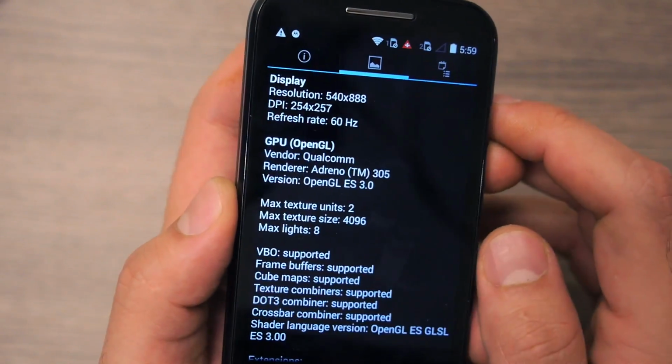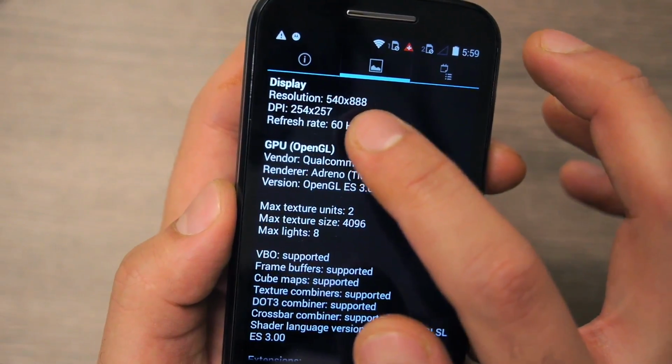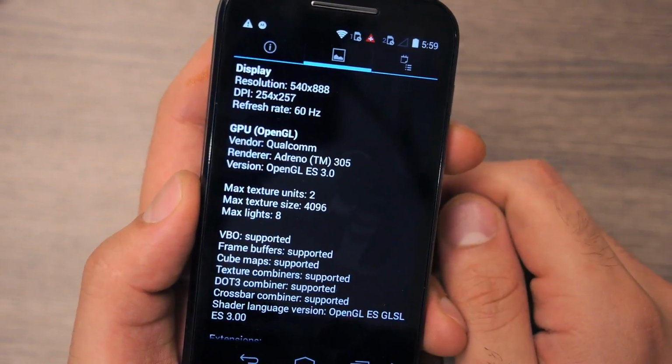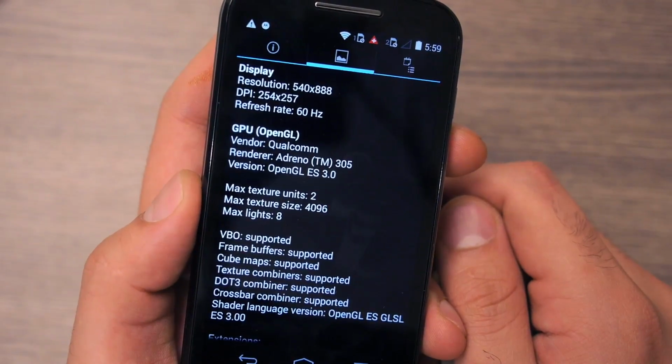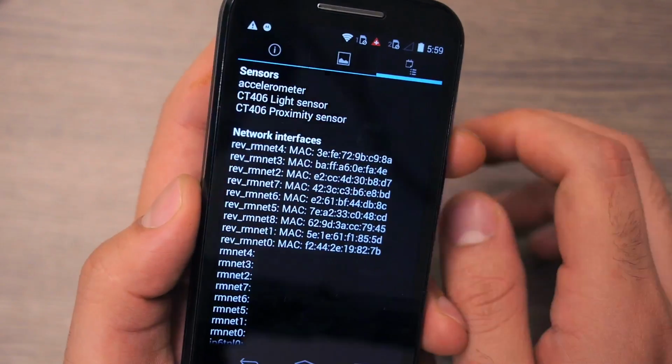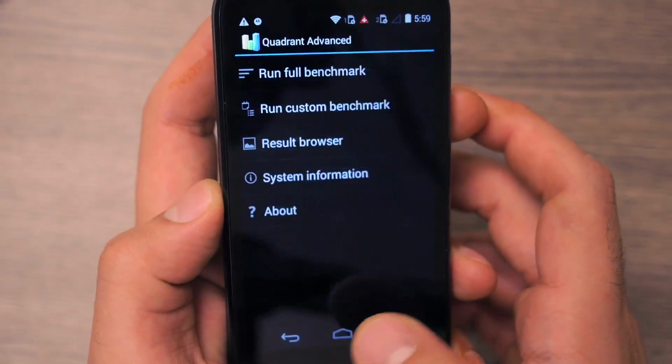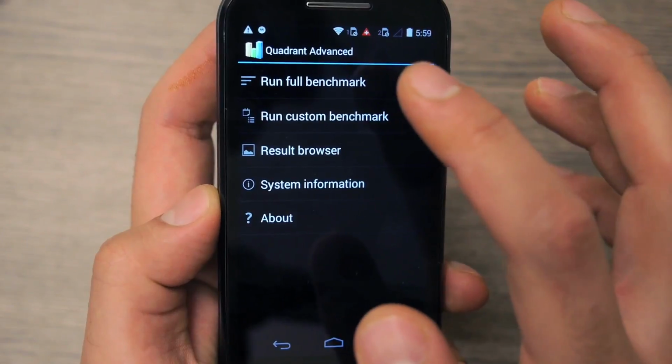If I go into the display, you can see that it's a 540 by 960 pixel display. Some of the pixels are taken away by the buttons at the bottom, so you get this number over here, and you can see we have an Adreno 305 GPU. For sensors, all we have is an accelerometer, a light sensor, and a proximity sensor. So not a lot of sensors. I'm going to run a full Quadrant benchmark.